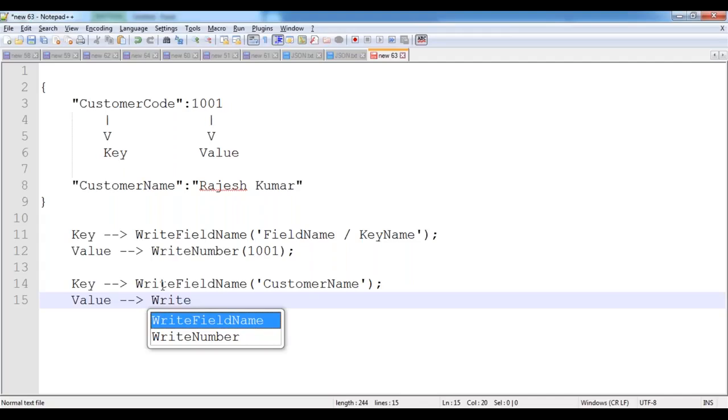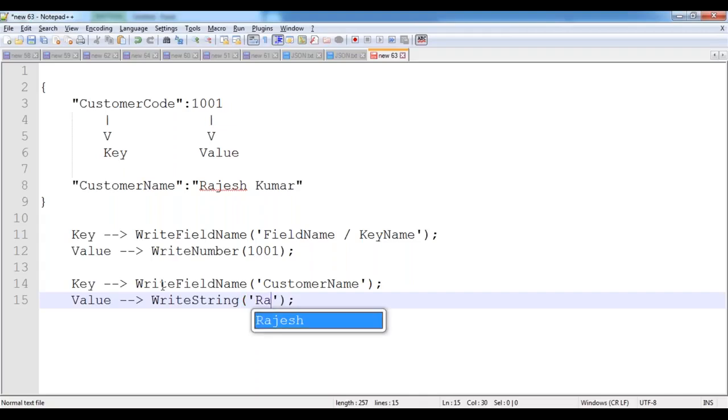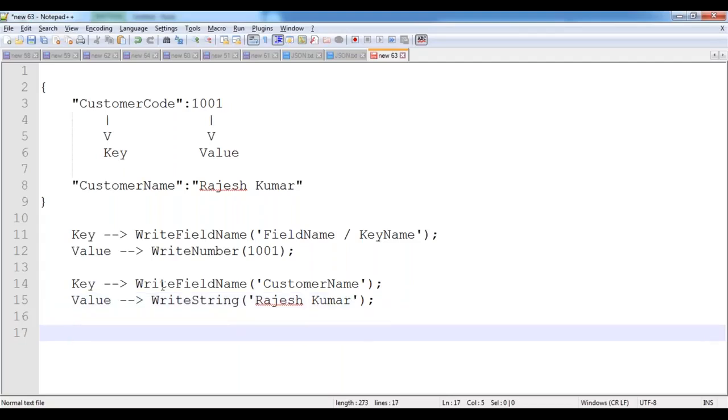Whenever you want to write that string information inside this, we are going to be indicating write string. We can specify what that name is: Rajesh Kumar. Like that, we are able to specify that information.